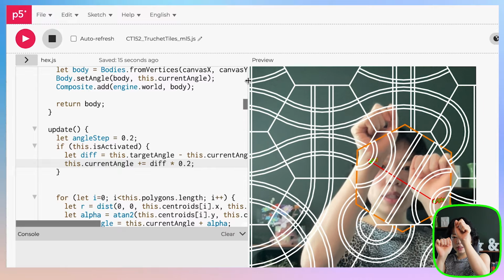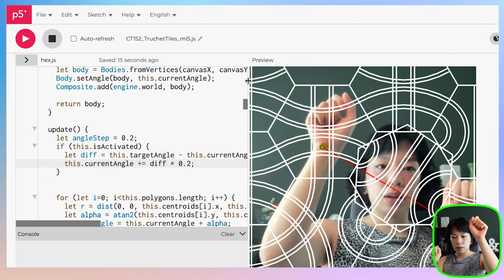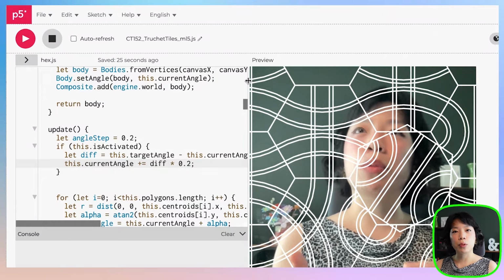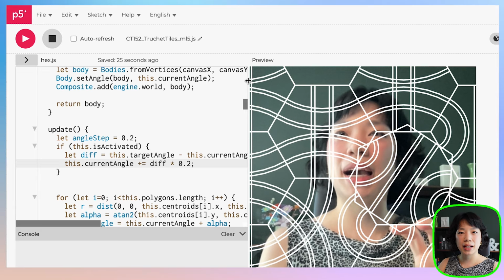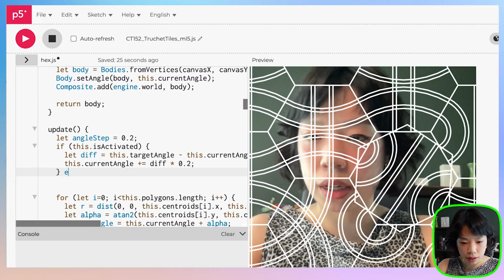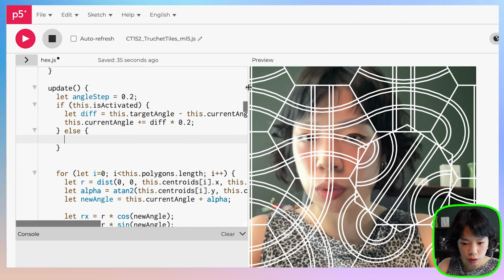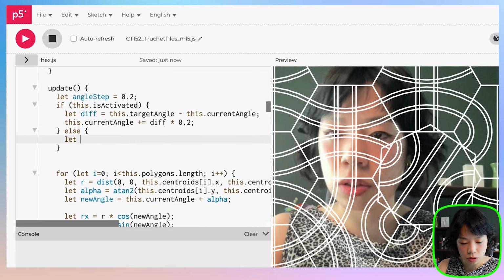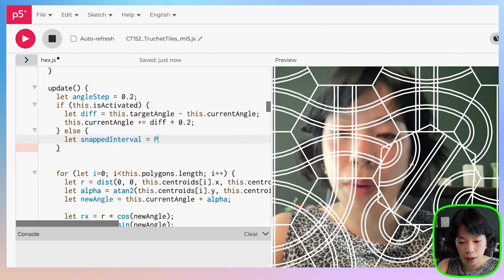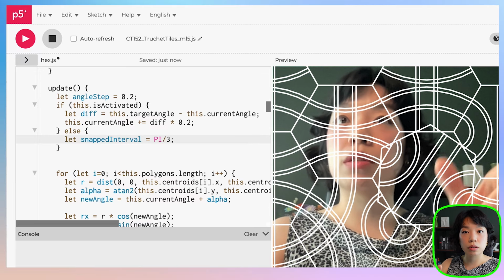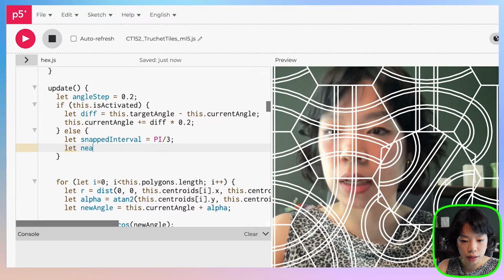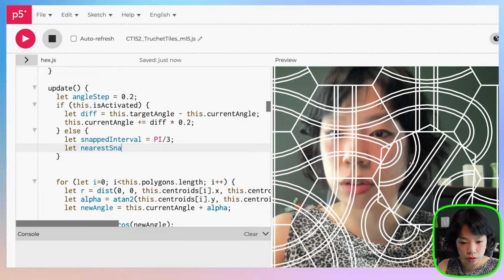Okay, but once it is not activated, you can see that it just stays where it is, right? But what I want is for it to snap back to the original position. So we're going to put in an else statement here. So else, let's do snapInterval, which is pi over 3, which is how much each hexagon rotates by, so that it actually snaps back to its hexagon position. And then we're going to find the nearest snapped angle.